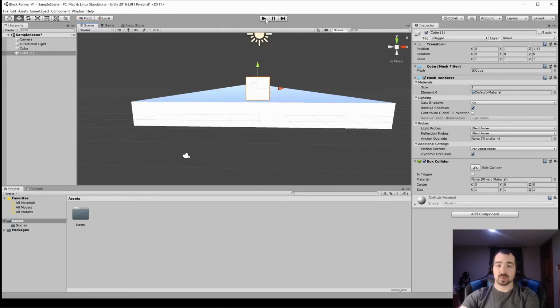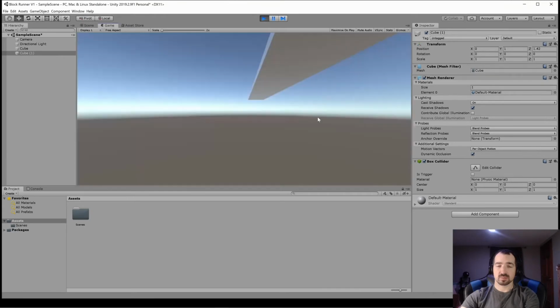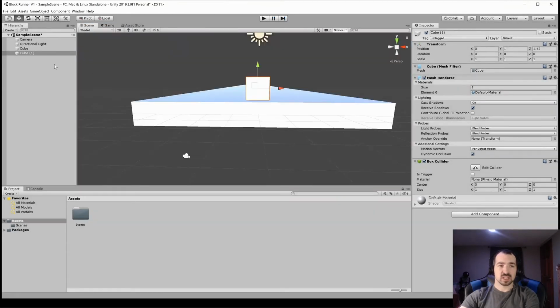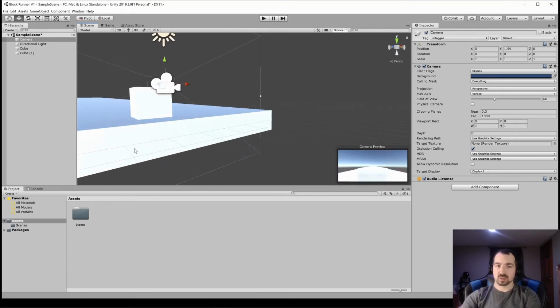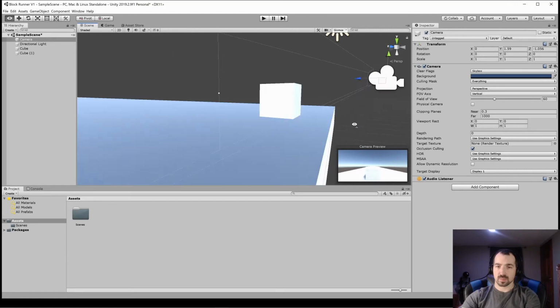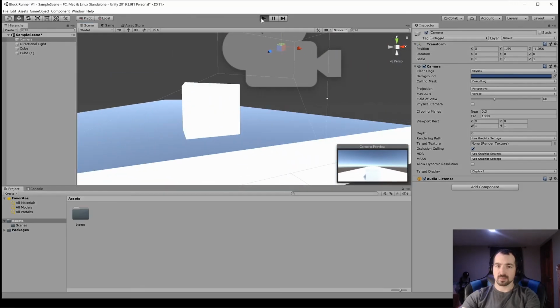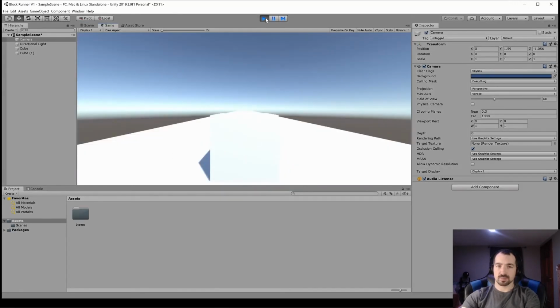Let's play this and see what happens. Oh, our camera is in a weird place. Let's move the camera. So let's start it off again, 0, 0, 0. Now let's move it up. And see, when I select the camera, I can see a preview of what I'm seeing. All right, let's try that. And there's our cube. And there's our player.